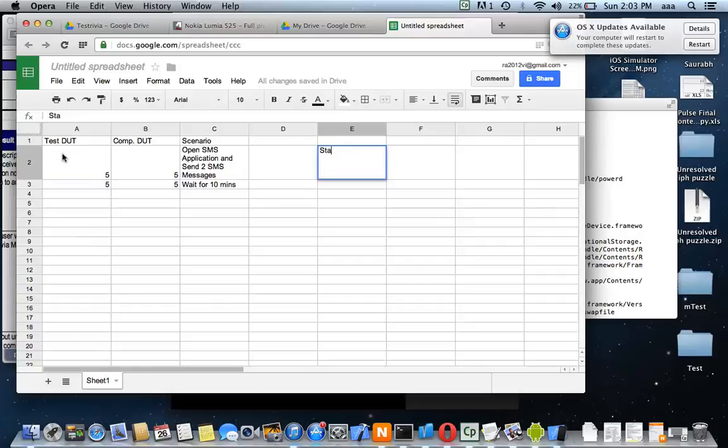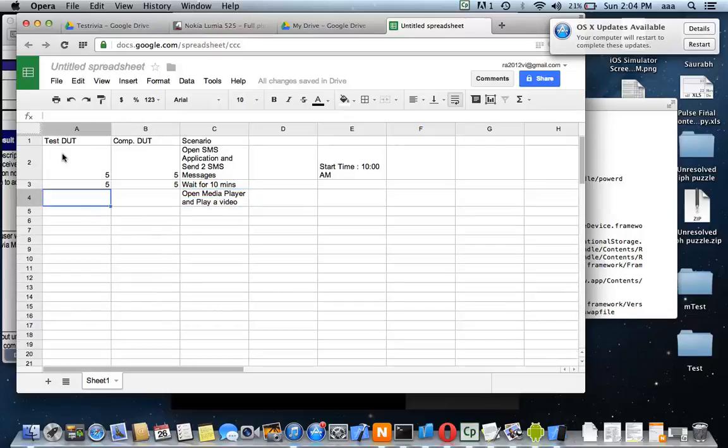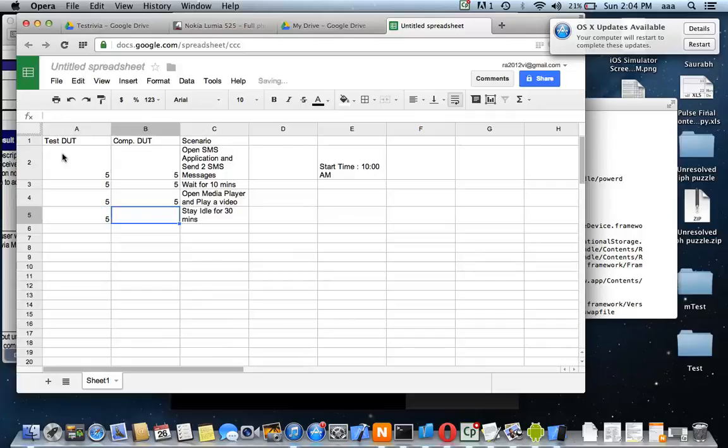Say start time 10 a.m. And then we open the media player. This will test the whole mobile phone, and play a video. 5 bars. Wait, or I would say stay idle for 30 minutes. 5 bars.